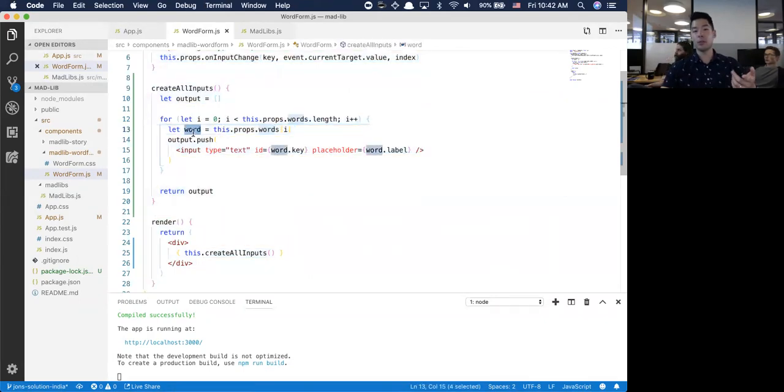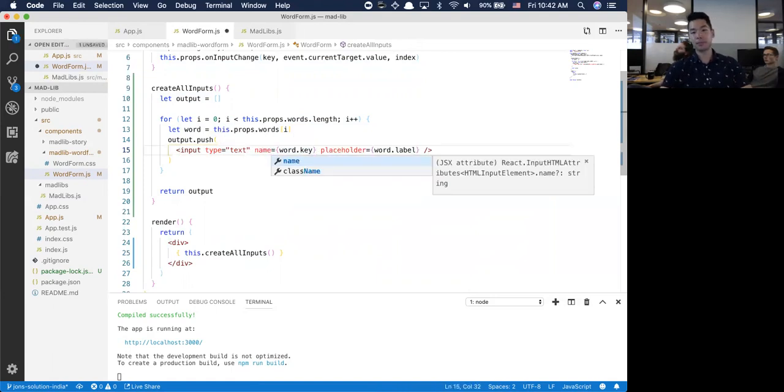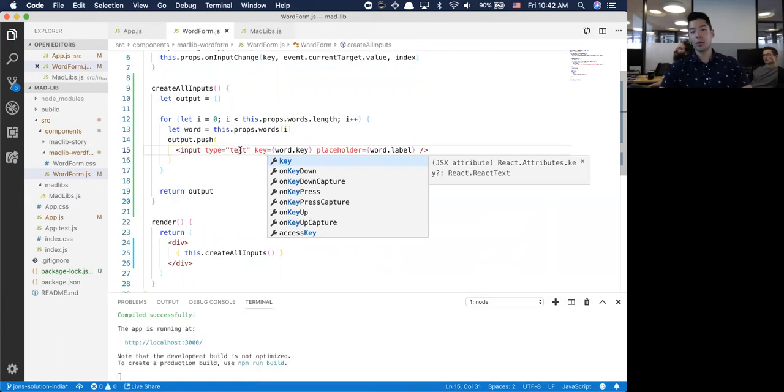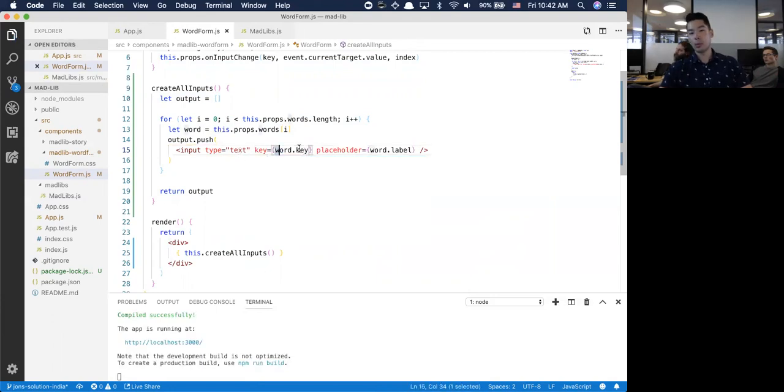So I grab each individual word, and I'm going to push in an input that's going to have the type text, because you have to be able to type in text. The ID, the way that we're going to, I think it's actually name. Actually, I'll bring it back to the key. The way that we're going to refer to it, once it's submitted, it's going to be word.key, and a placeholder up here is going to be word.label.